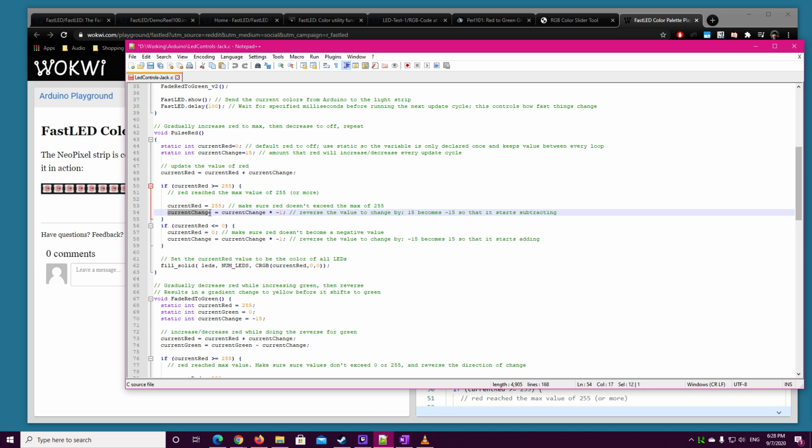And then I take the change value, current change, and I set it equal to its existing value, which starts off at 15, multiplied by -1. So now all of a sudden my change value has gone from 15 to -15. So the next time that I loop through this, current change is now -15, and current red is going to be 255, and when I add -15 to it, it's going to start subtracting. And so that's how I'm controlling it to start dimming once it's reached full brightness.